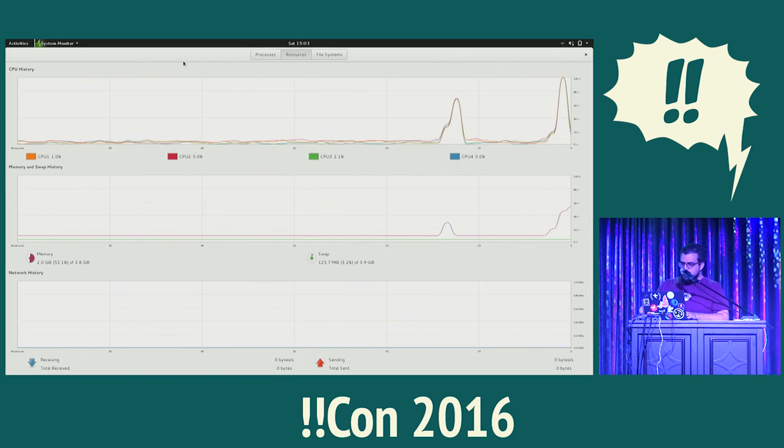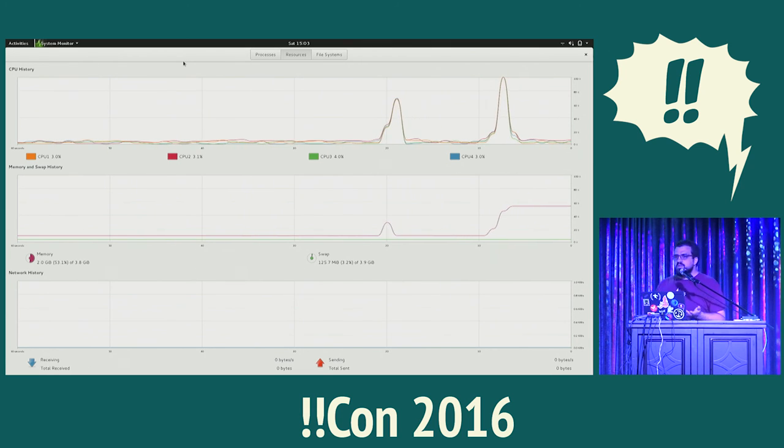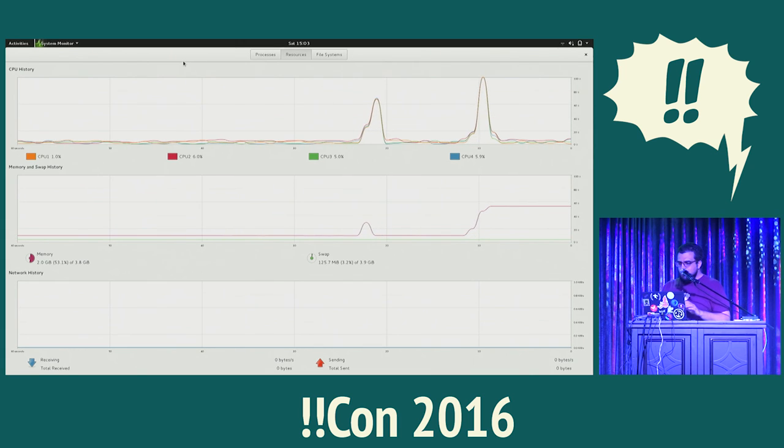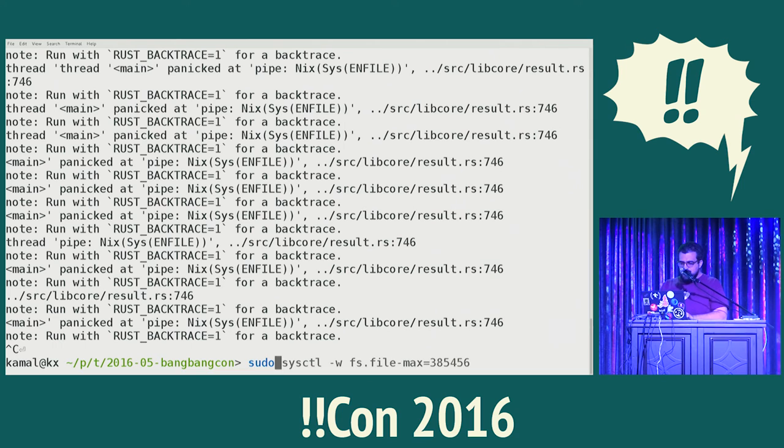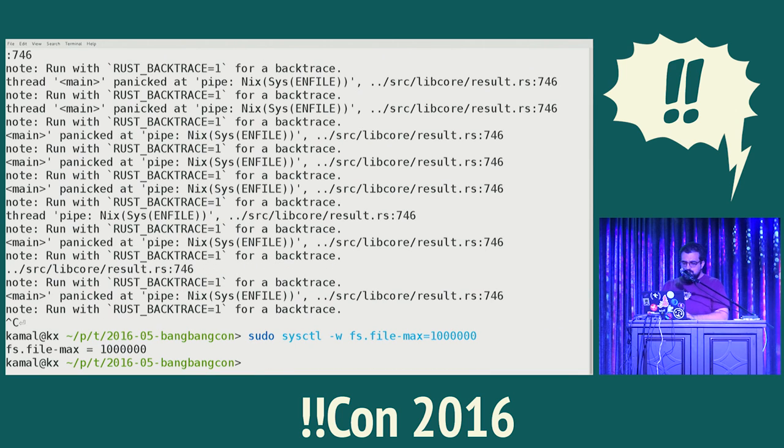Okay, but let's just run that again and look at what's going on over here. And you can see the memory usage go up a bit. But it didn't go up enough, only up by about 2 gigs. I've got 2 gigs of kernel buffers here. I want a bit more. So this is the only part where I cheat, and I can increase, as the sysadmin, the total number of files to like a million.